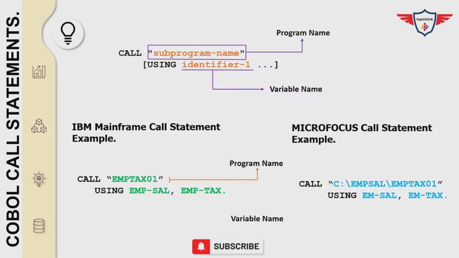In the first example, the COBOL program which is calling the subprogram is running on IBM mainframe, and in this case you need to specify CALL followed by a program name. So in this case it is EMPTAX01, and I'm passing two values to the subprogram. First one is EMPSAL and the second one is EMPTAX. Similarly, if you are just using the call statement on Micro Focus COBOL, then the syntax is the same, but you need to pass the actual location of the subprogram along with variable names.